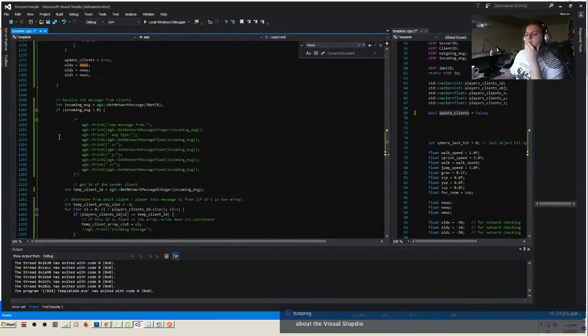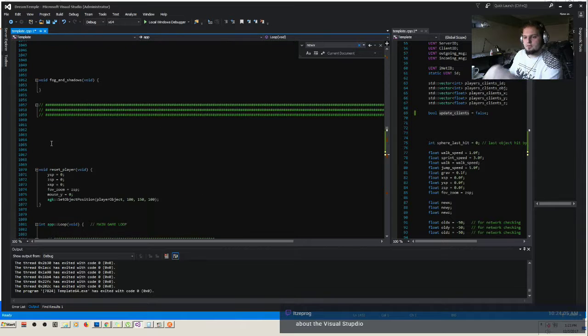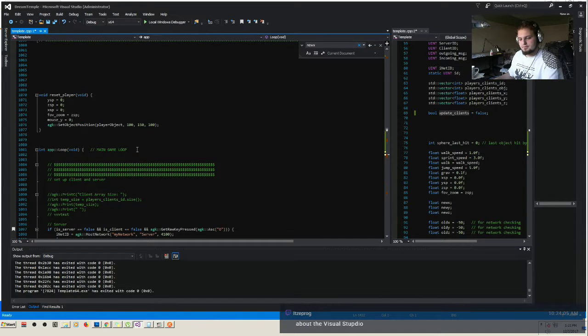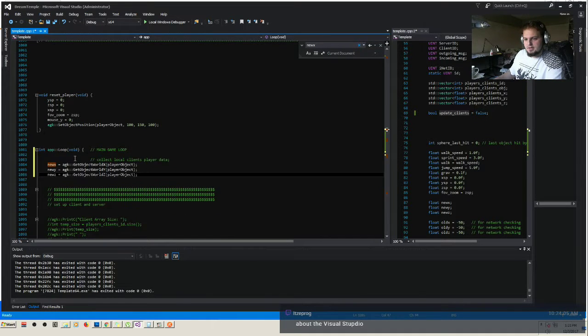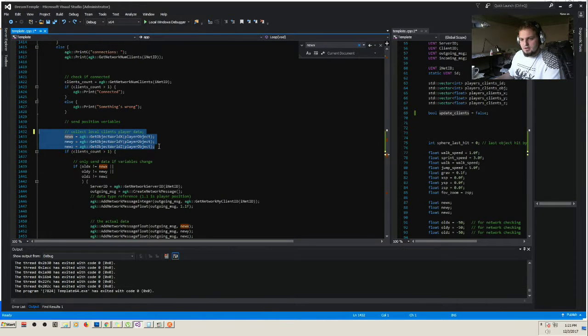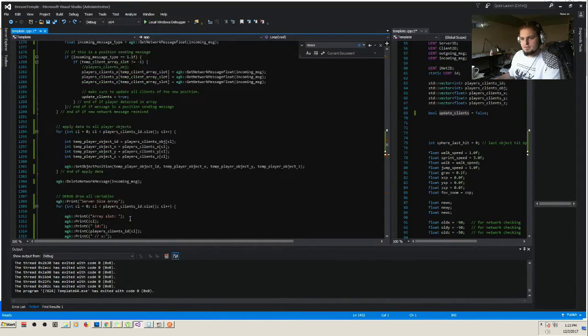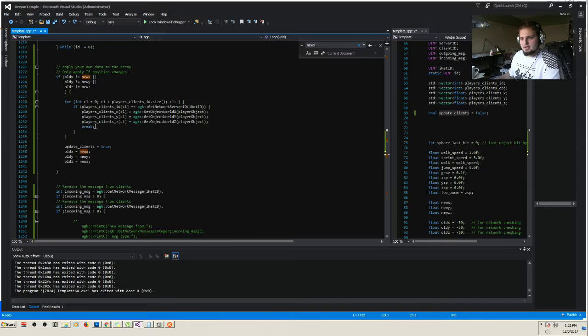So this is actually going to be right up here, right in the main loop. Get that player position. Actually, you know what? Screw it. I'll just collect it twice. Well, technically it's not going to collect it twice because you can either be a client or a server, so you're still only collecting it once.